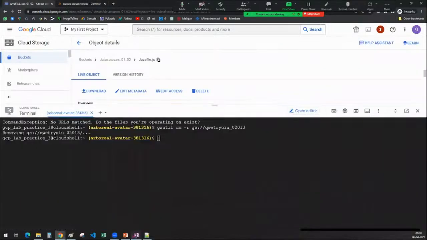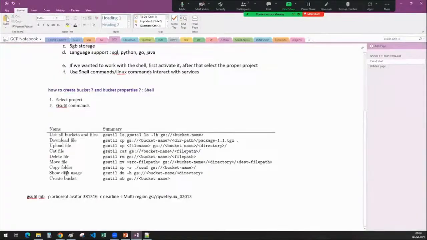Okay, first thing I want you to understand is copying a file. Copy file. Somewhere there will be a copy. This is gsutil cp. You want to use the existing path and the new path, right? gsutil cp. What is the path of the existing file and the new path?